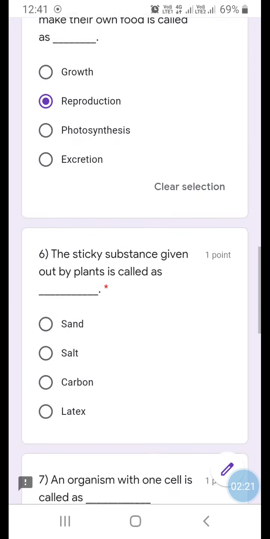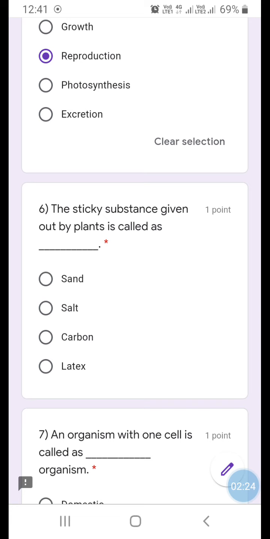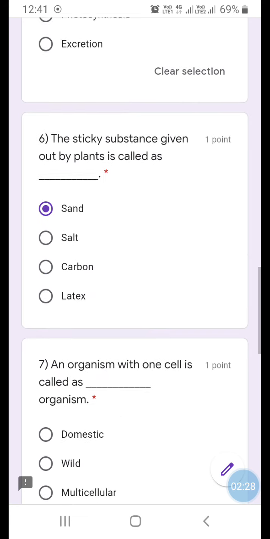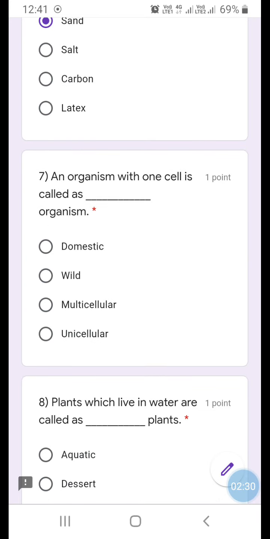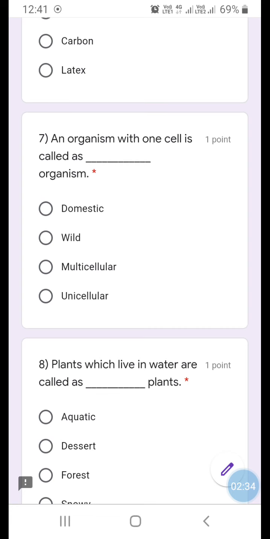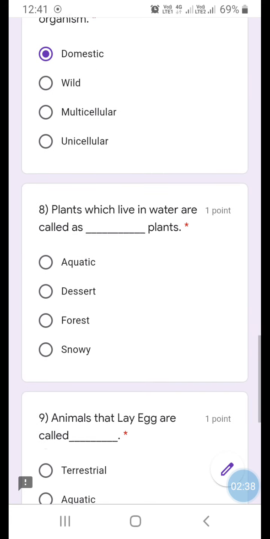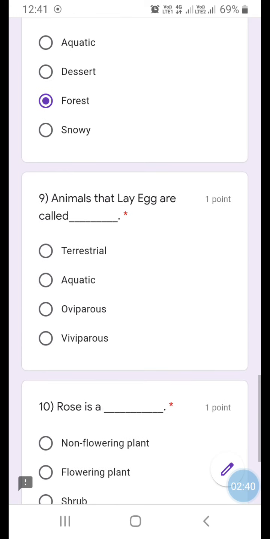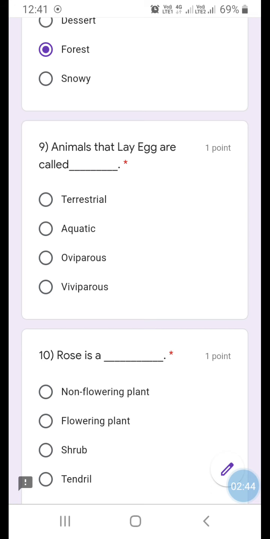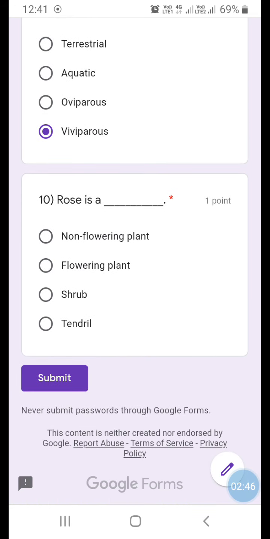Go on selecting the answers. The sticky substance given out by plants is called as dash. An organism with one cell is called dash organism. Plants which live in water are called as dash plants. Animals that lay eggs are called dash. Rose is a dash.